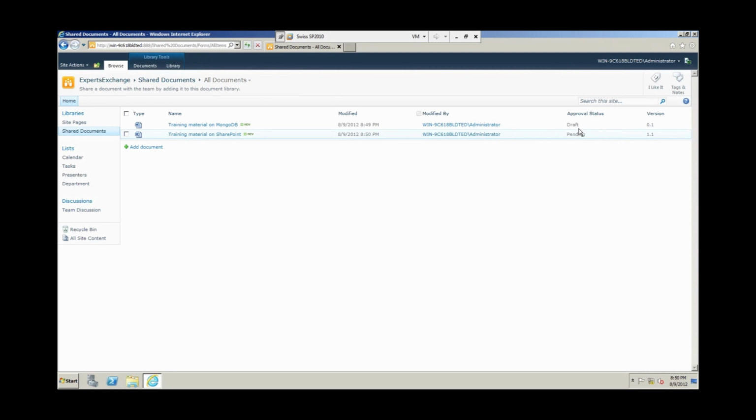And you'll notice now we have this column which is showing us automatically the state of this, and it's saying that this is pending. That means it's pending approval. We're waiting for an approver to review this and say everything is okay. So it's been held in this draft state, version 1.1.